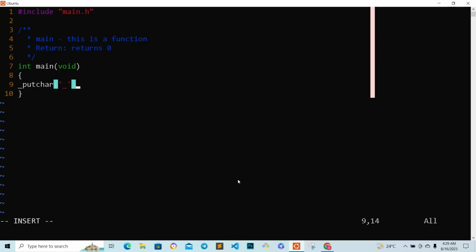And for us to be able to print with putchar, you can only print one character at a time. So you cannot just print underscore putchar. So we're going to print the underscore, then print P, then print U, just like that until we print R, okay? So that's what we're trying to do here.